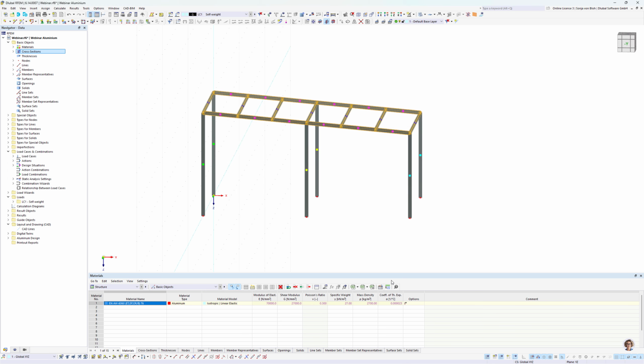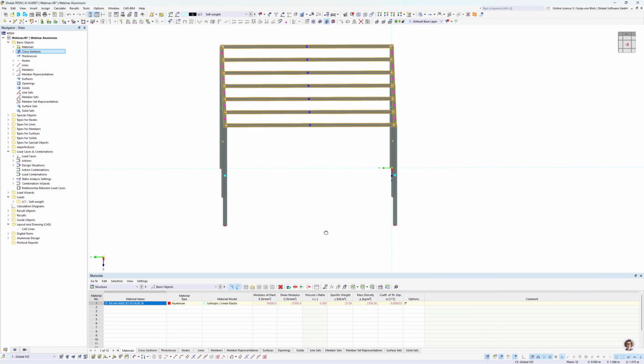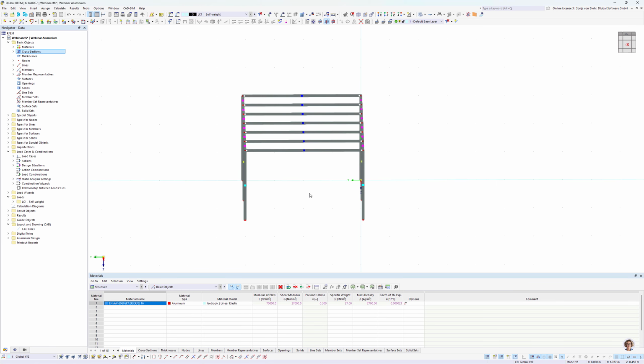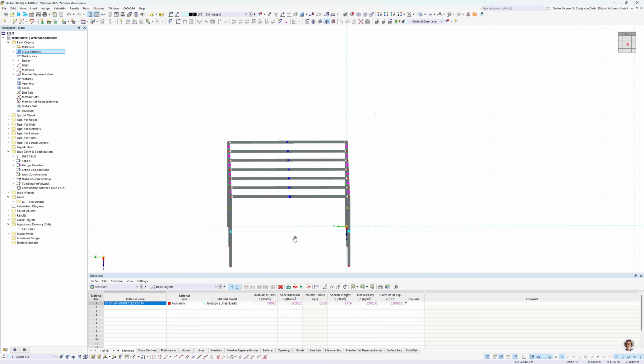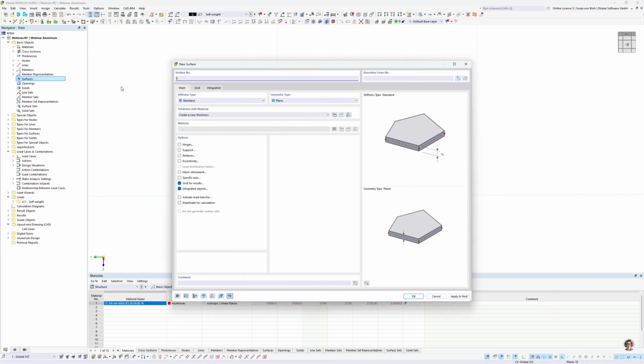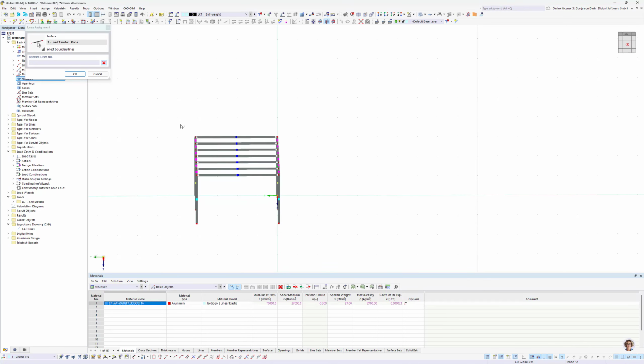I model the roof covering as a load transfer surface in order to apply the load later. To do this, I create a new surface from type plane with stiffness type load transfer, and for the definition I choose the boundary lines.